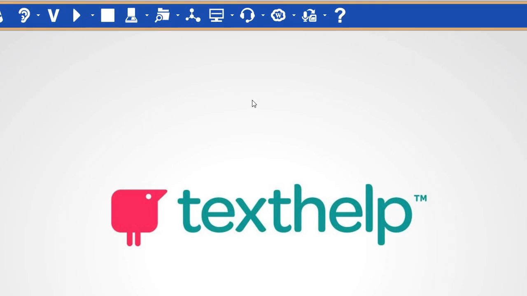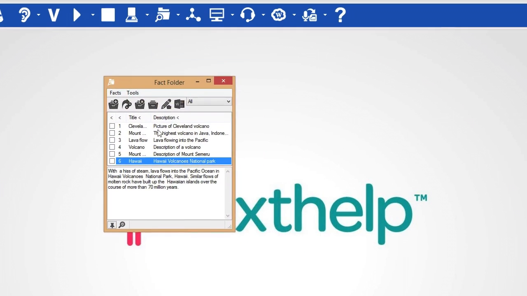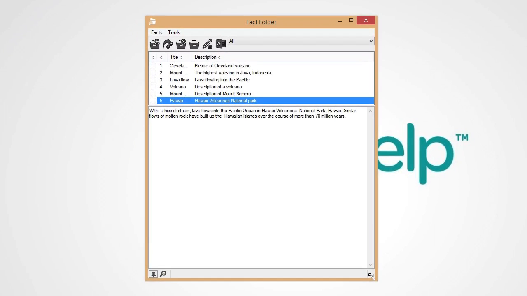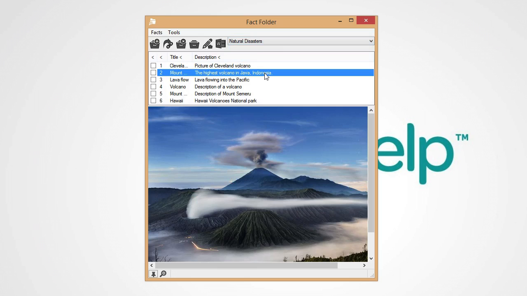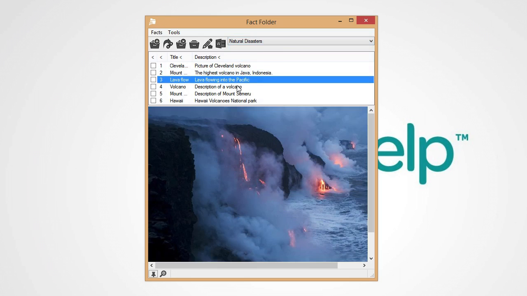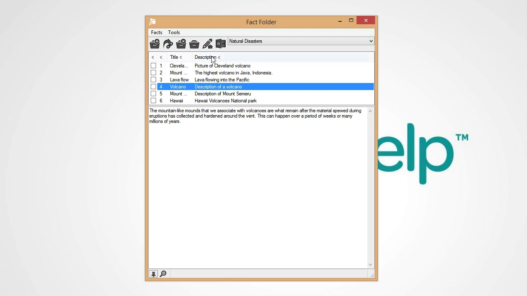To see the information that you have in your Fact folder, select Review Facts from the Fact folder drop-down. This shows the list of all the facts that have been collected with the title and description. If you wish to see the facts under a category, select it from this drop-down. If you want to see what is held in a fact, click on it and you will see it below. Or you can click on this icon.